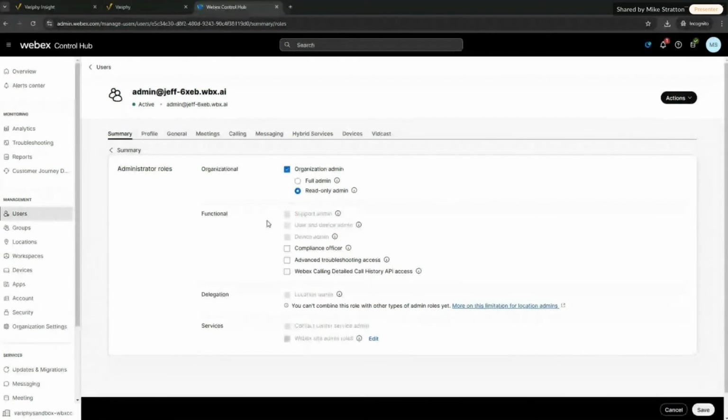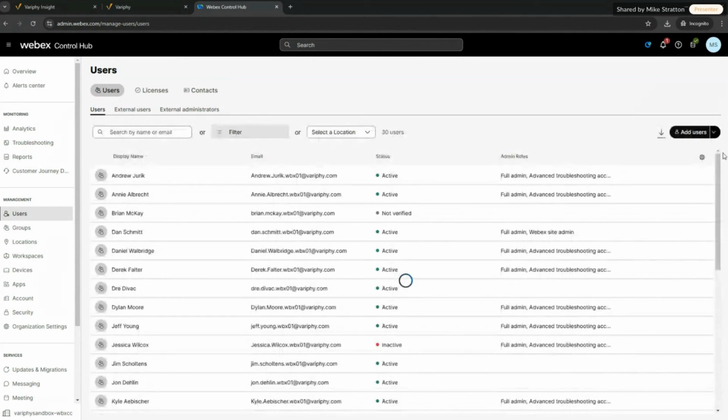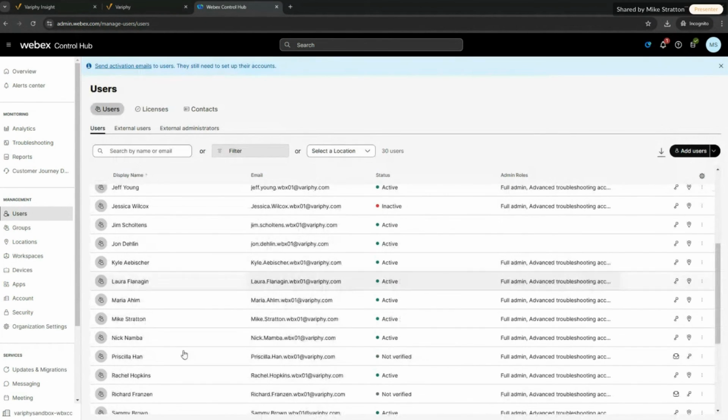And then the second box, even though they're an admin, they also need to have the Webex Calling detailed call history API access box checked. So this box checked and either read-only or full admin plus a password that doesn't expire, and then they're all set. You can use any user. It doesn't matter. We don't care. It's just once that token is generated, then we're up and running.